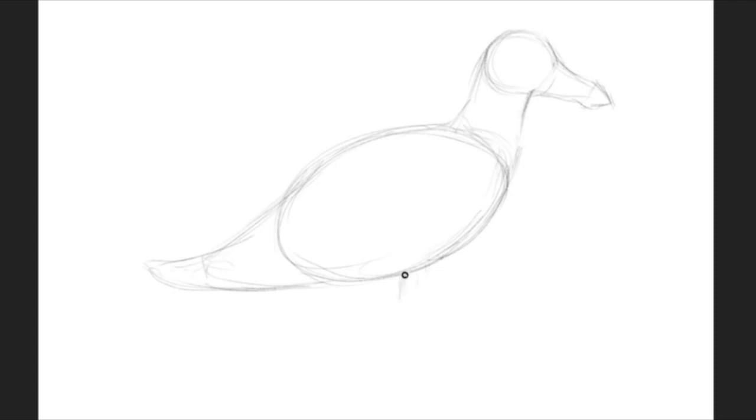For the legs, we're just going to draw simple lines, concentrating only on where the leg bends or turns and changes direction. Of course, the length of the line is important as well, so we're making comparisons to the length of the body. Now, we'll also draw shapes for the webbed feet.